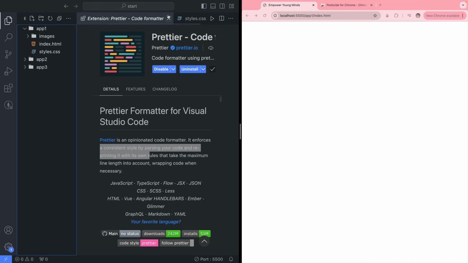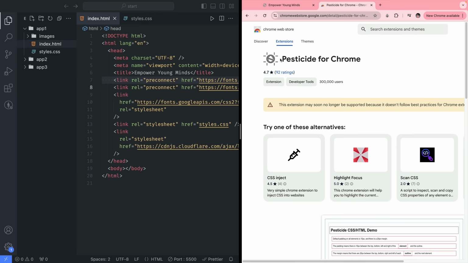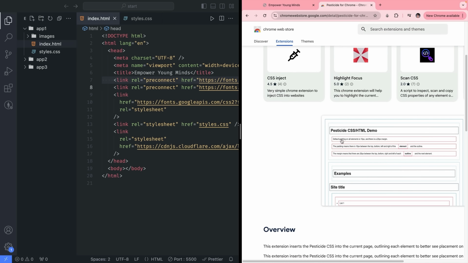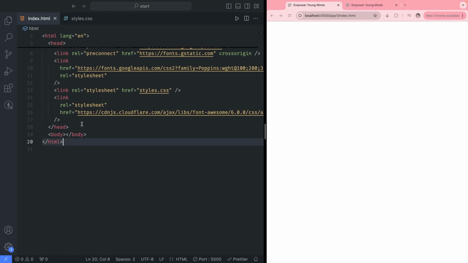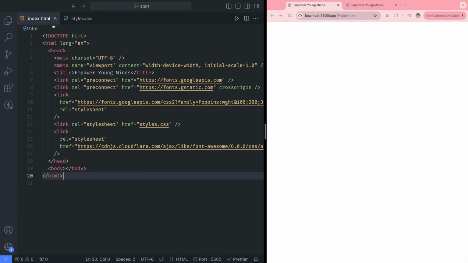And finally, one last thing we want to install is Pesticide for Chrome, or for whatever browser. I know Brave browser has the same thing, but basically this allows you to visualize elements on the screen. We're going to be using that, and I'll be talking about it a little more in depth later. All right, so I'm going to close this tab and we're going to open up index.html.